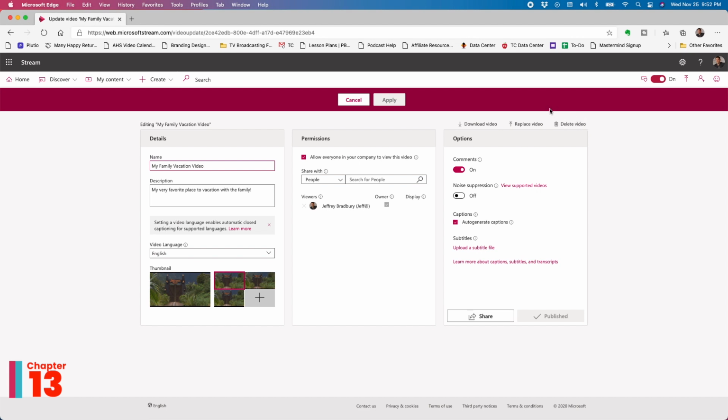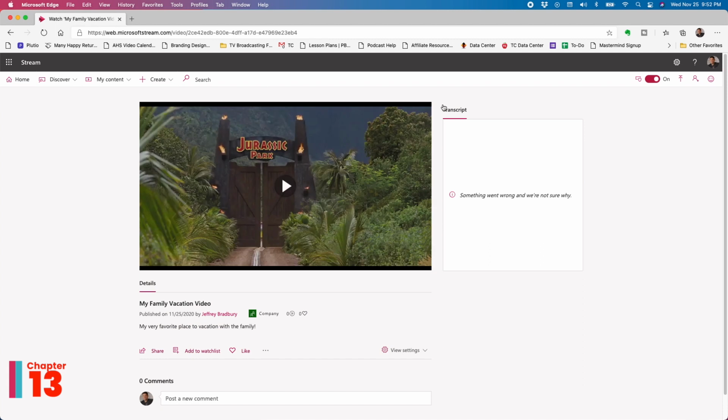And I believe that's a 30-day recycling bin. So that is all of the options there. I didn't change anything, so I'm going to hit cancel. And let's jump back into here.